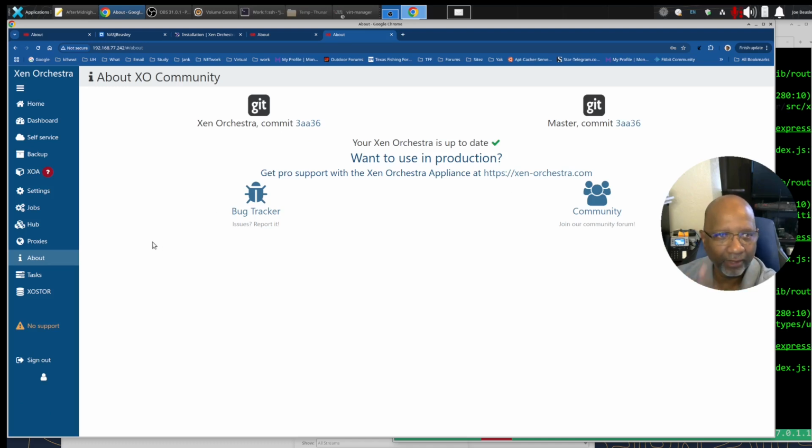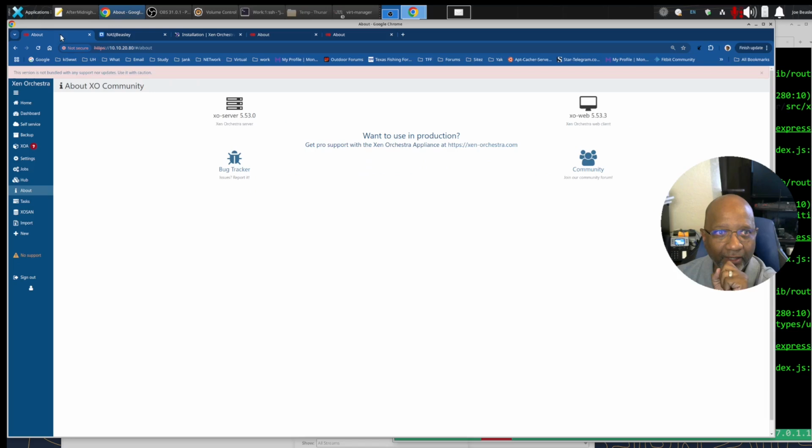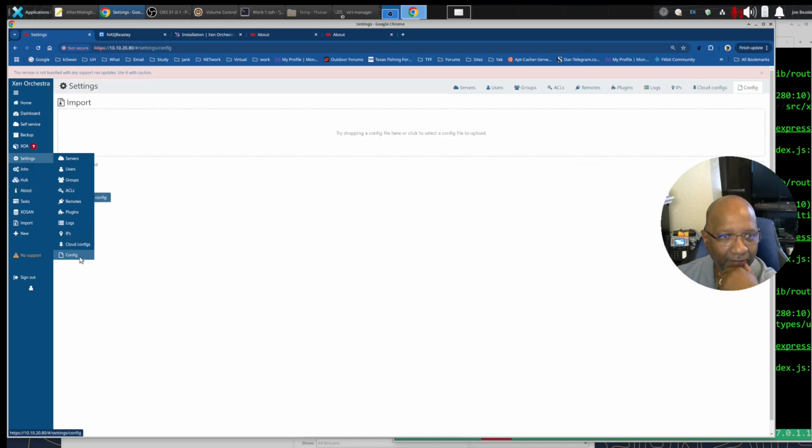Alright, so we got it running on a new VM. So we want to take the config from our old version. Here's our old version. The 5.53. Where is it here? It's under something. Settings and config. And you go download the current config.